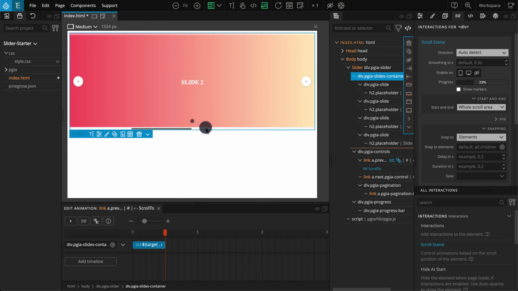Now manually scroll the slider or click on the empty space of the scroll bar and it should snap to the slides so that we can always see the full slide contents. Test this with a mobile or touch device if you can.